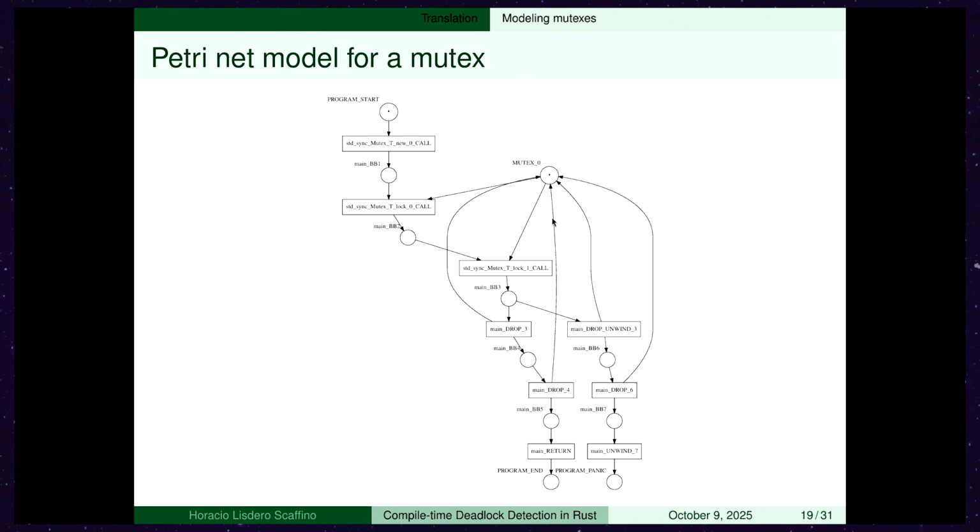We create the mutex, then we lock the mutex the first time, and the mutex is just modeled as a single place. When you lock the mutex, you take the token from here. So the first time this can fire, and you get the token here. But then this transition will never be able to fire because you took the token from here, and then the net is dead. You cannot do anything.